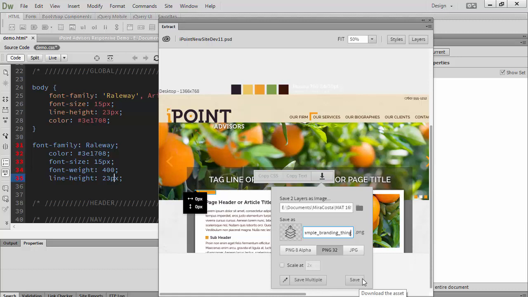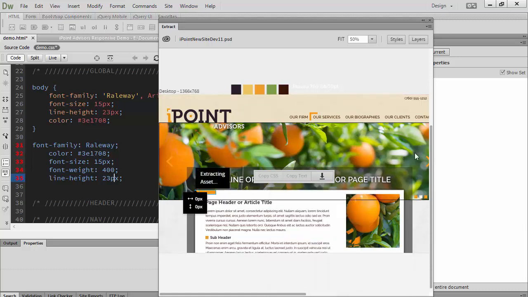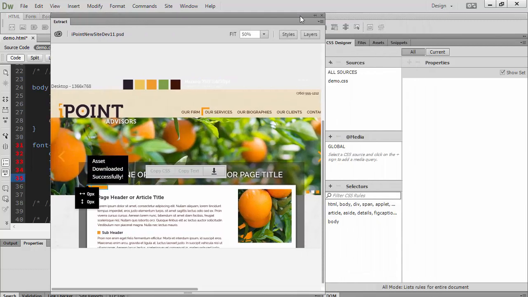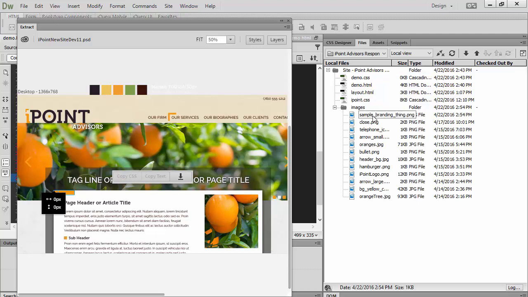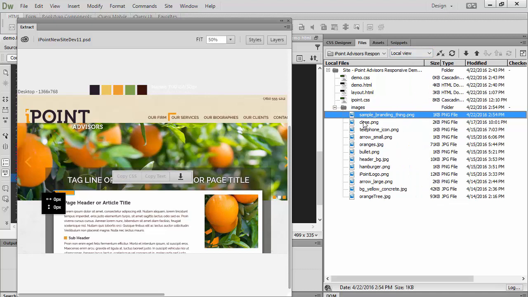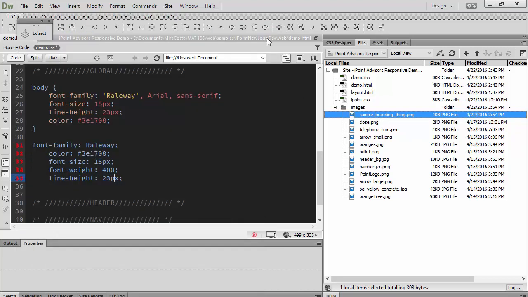Once we've saved that, the asset is now extracted into the place that I wanted it to be. I could go to my Files panel here, look inside of the images, and there's that sample branding file that I just created, and I extracted that right out of my Photoshop comp. It's an easy way to get your content out of Photoshop and back in to use within your CSS, right?